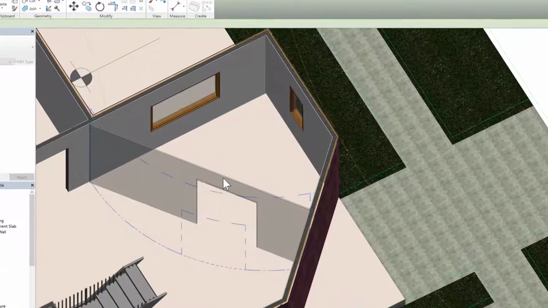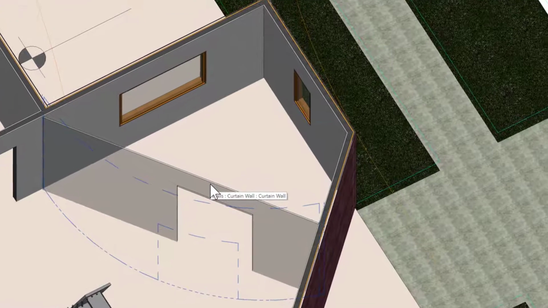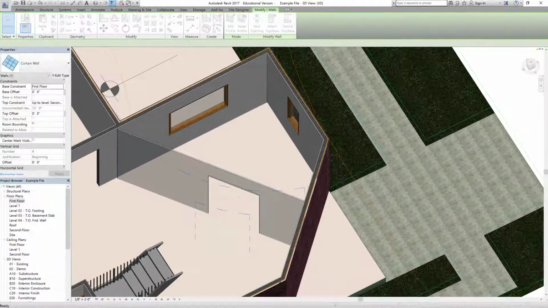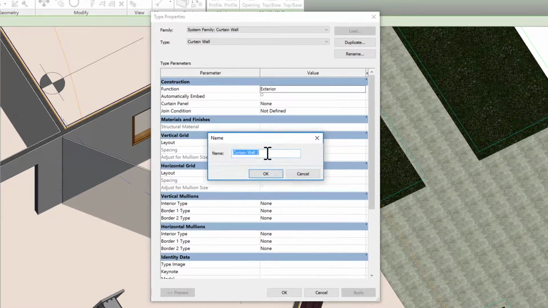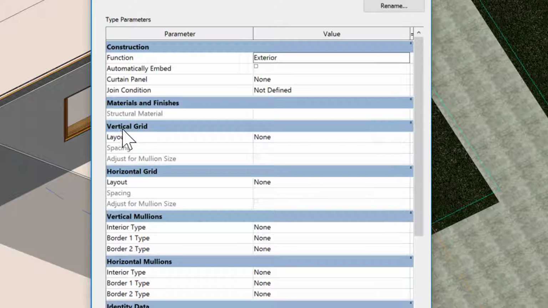Even though, when we hover our mouse, the profile shows as a curve, it is not showing as a curved wall. So click on this curtain wall, click on Edit Type, and let's duplicate it. Let's call it curtain wall with 1 foot 8 inches by 2 feet 0 inches panel or grid. Click OK. What we need to do is define the vertical and horizontal grid.